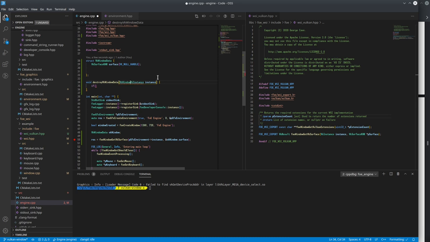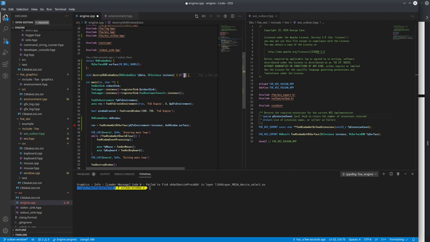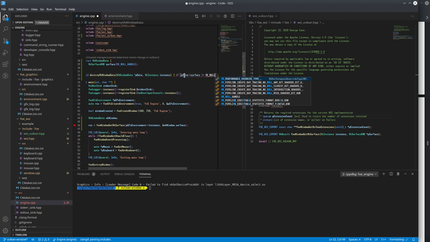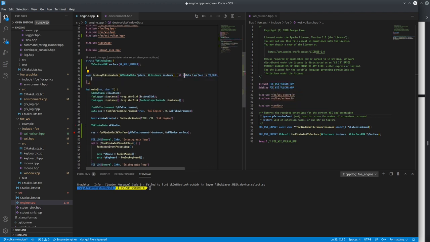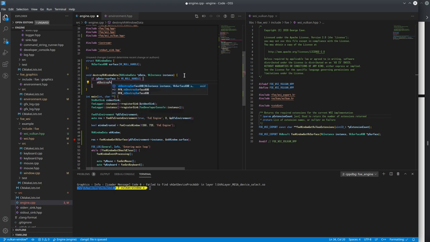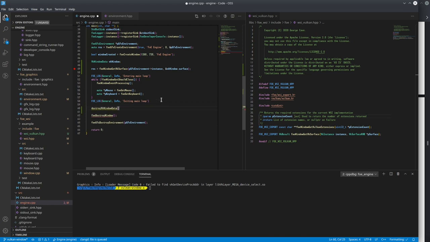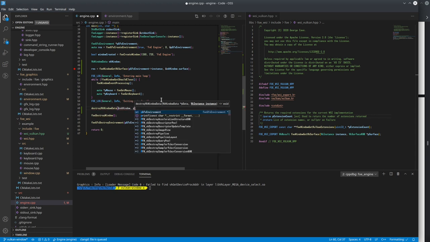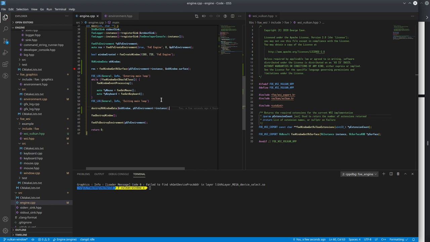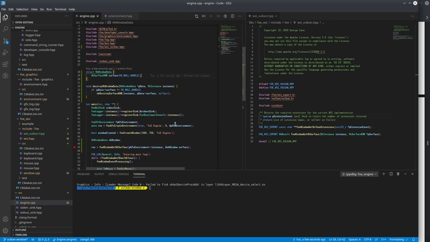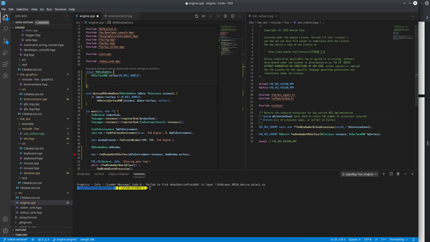What was this? VK window data star p data. I presume it's a VK destroy surface that instance. That is null. All right, that's one part of it. And we need, where is it? There it is.